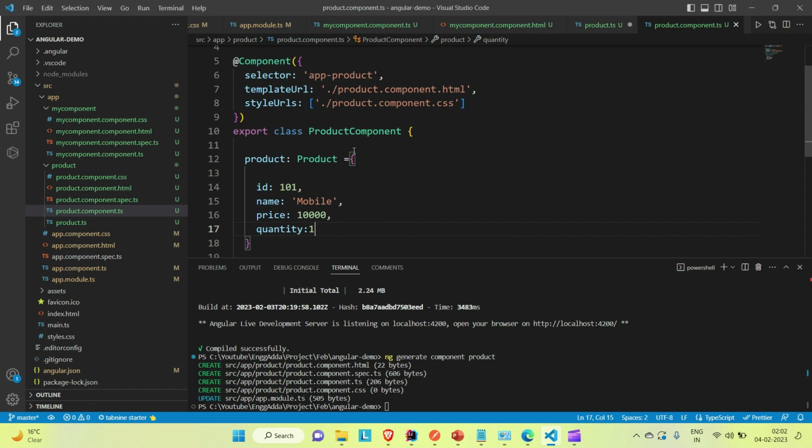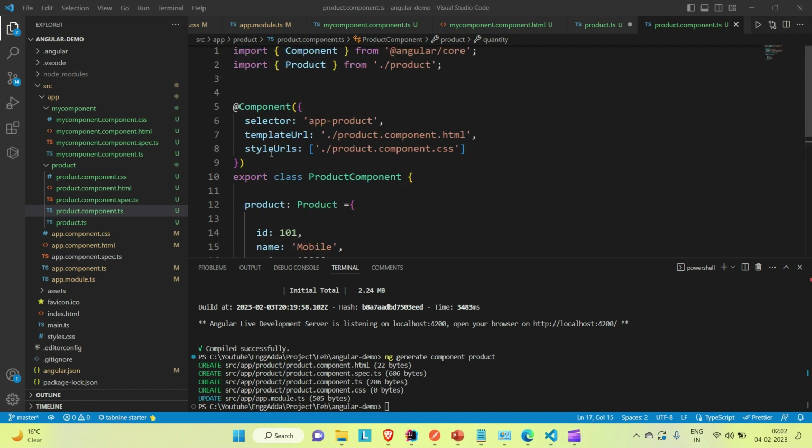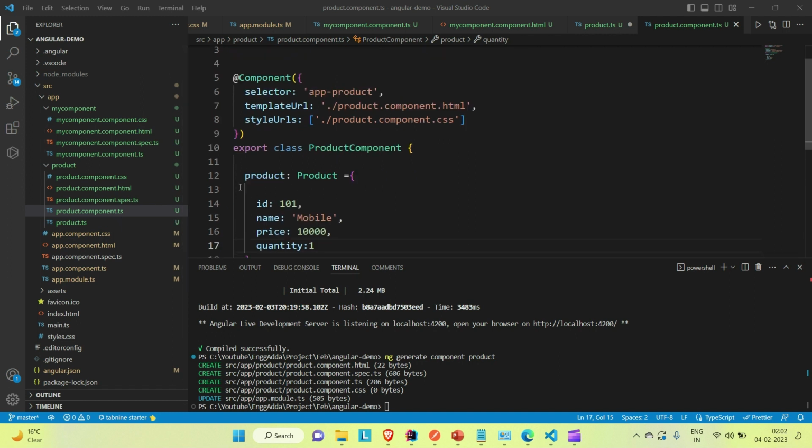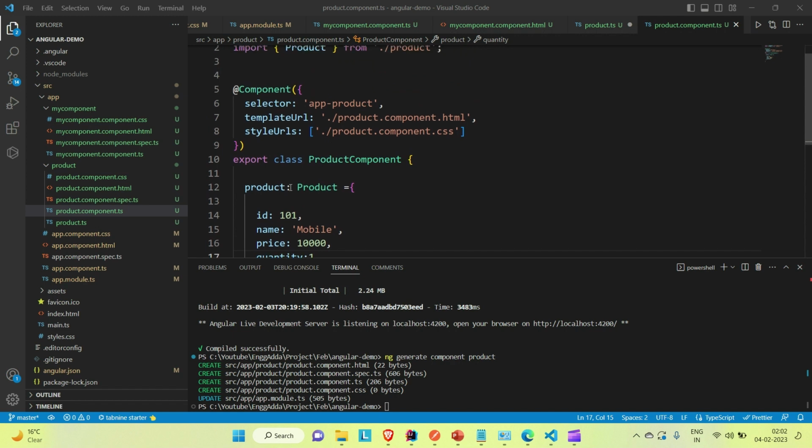Just save this file. Let me try to summarize what we did now. We have created the product.ts class, and we came to the component.ts class, and then we have created one object of that product.ts class and then instantiated that. Okay, so we are good now.